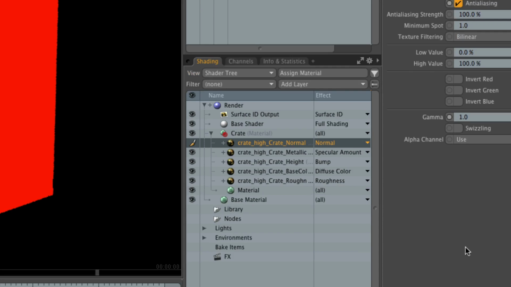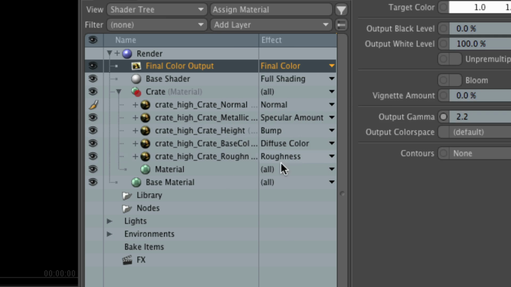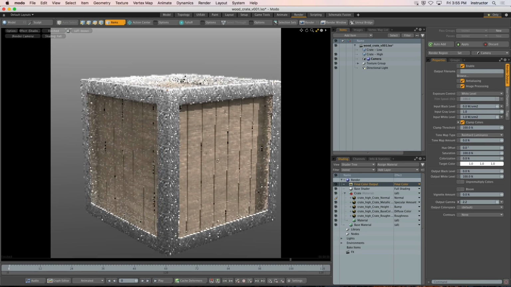Not a single thing. We need to change this output back to final color. There we go, and there's our guy.